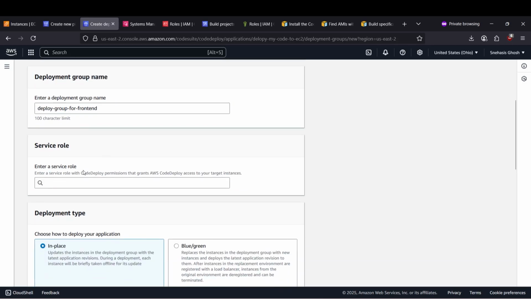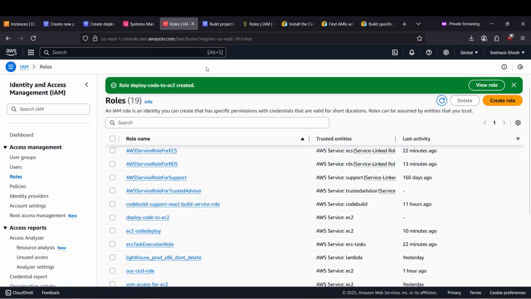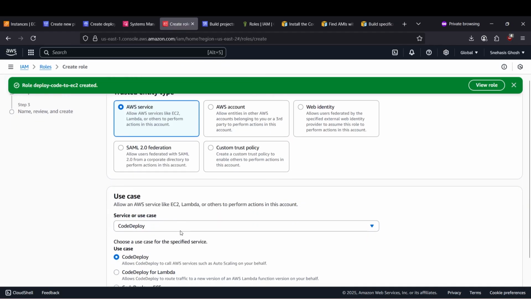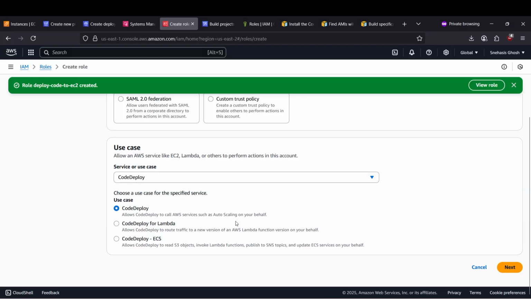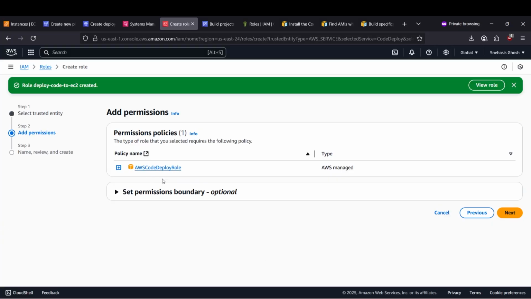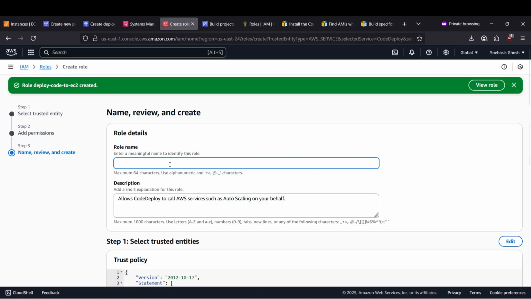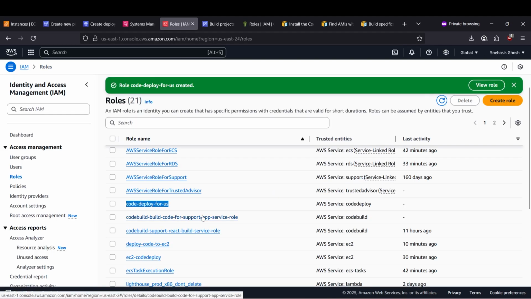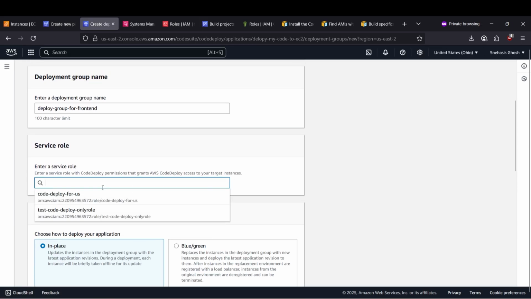For service role, we need to create a role that will have CodeDeploy access. So again, inside our role, inside IAM, just create a new role. This time it will be for CodeDeploy. Let's select this. We need to allow CodeDeploy to access AWS services. Let's click on next. We need this service, that is AWS CodeDeploy role. Let's name this role as code deploy for us, and let's create this role, code deploy for us. This was the role that we have created. So from here, let's just select the role that we have created, that is code deploy for us.